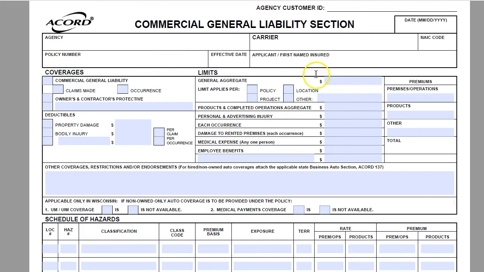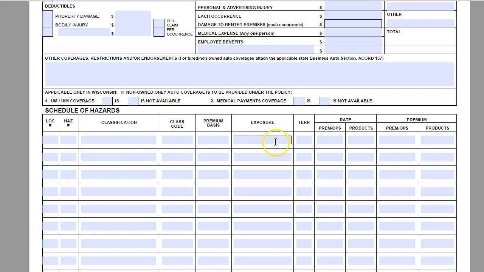So we'd fill this out. Normally 1 million, 2 million is pretty standard. For the schedule of hazards, you're just going to put what it is. Is it a restaurant? Is it a contractor? Is it a business? If you're not sure, leave it blank, and you can email the underwriter maybe a website or whatever industry the client's in.